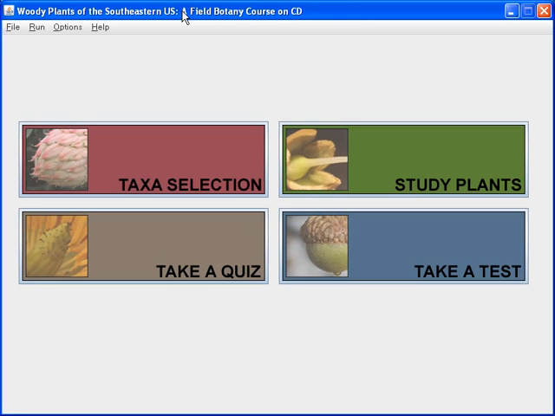In this video, we'll learn how to select plants for study at the species level in Woody Plants of the Southeastern United States, a field botany course on CD. We covered selecting plants at the family and the genus level in another video.